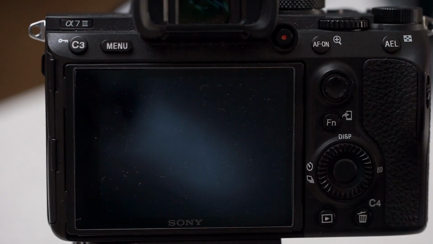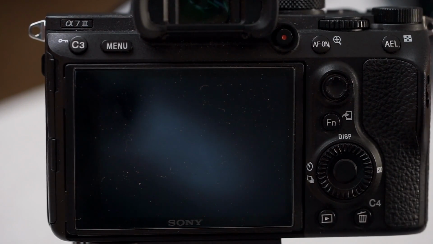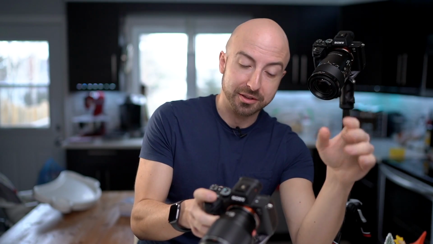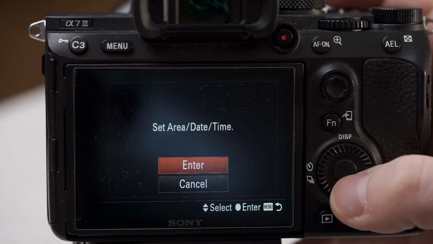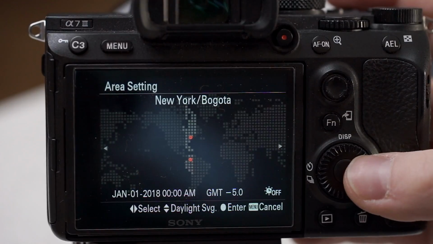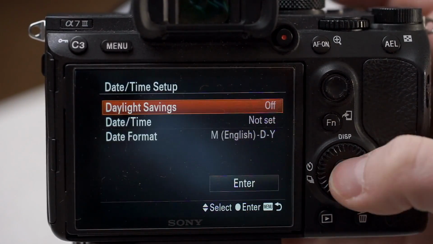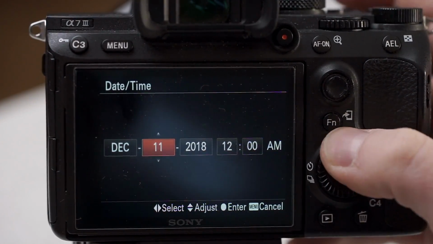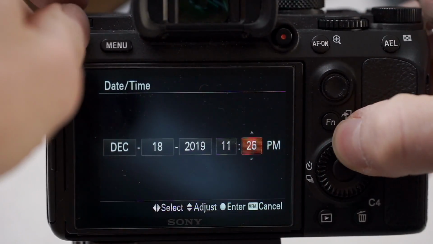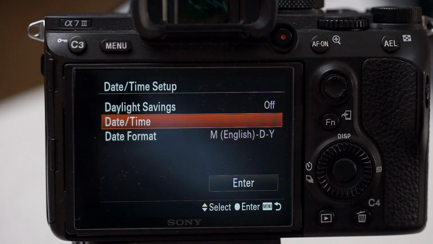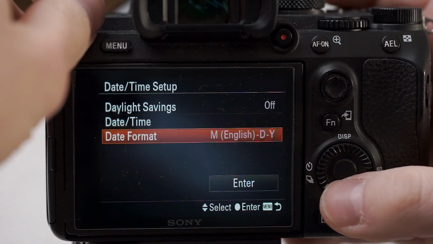And now I basically have a brand new a7 III. I've already updated the firmware to the latest 3.1, so you can follow along with me to set this up as the latest camera. Language English, enter date and time. I am running on Santiago time. I'm going to fast forward through a lot of this, so it's not going to be real time, but some of these things you don't need to watch me do in real time.